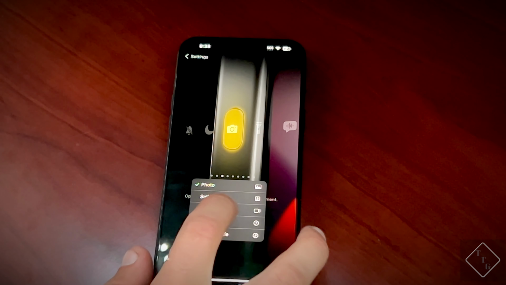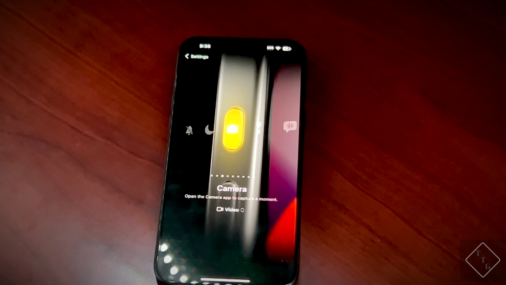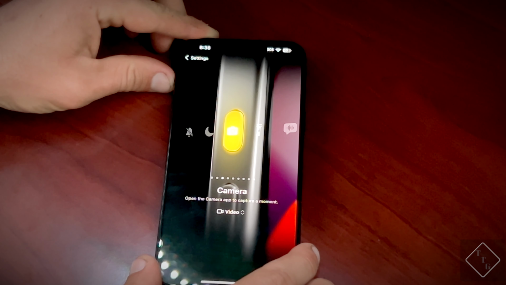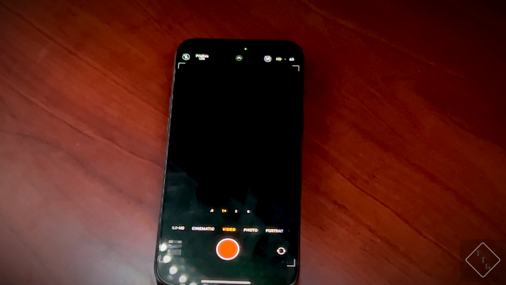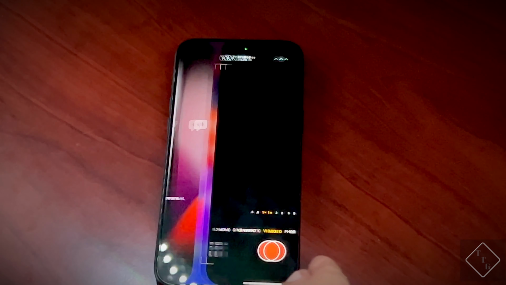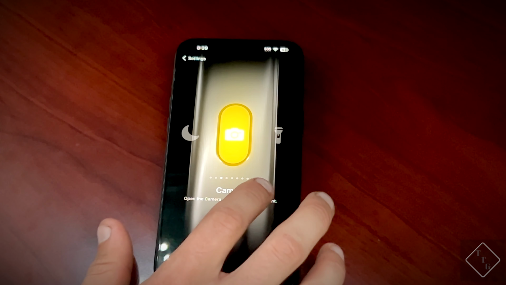So if I do that real quick, let's say I wanted to jump into the video mode within the camera app. Right now, if I hold the button down, it immediately switches over to the camera app. Super cool. So let's go ahead and jump back, and I'm going to switch that back to the default section.